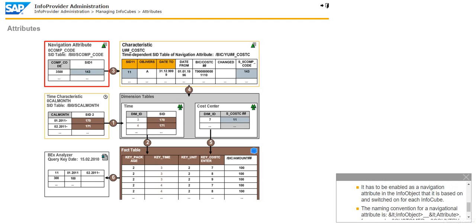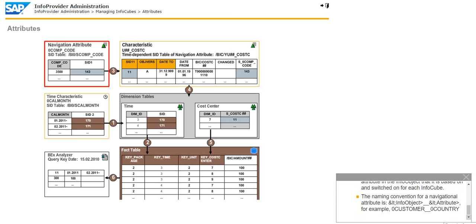It has to be enabled as a navigation attribute in the info object that it is based on and switched on for each InfoCube. The naming convention for a navigational attribute is info_object_attribute, for example, 0customer_0country.